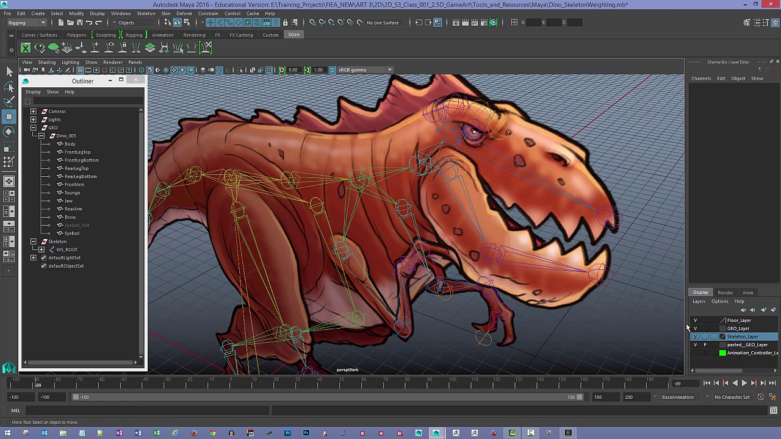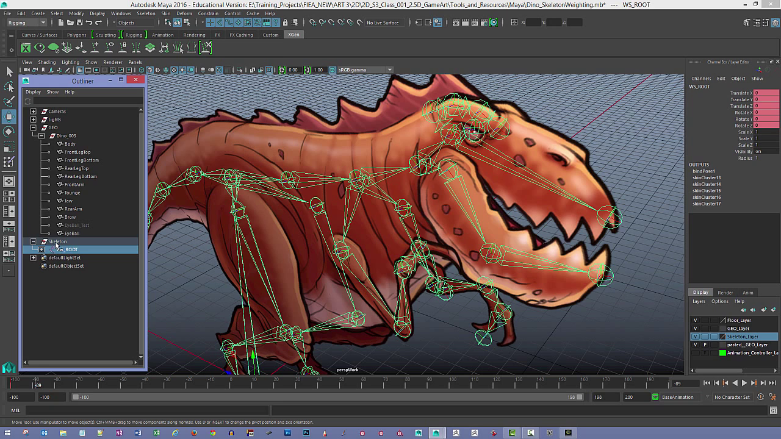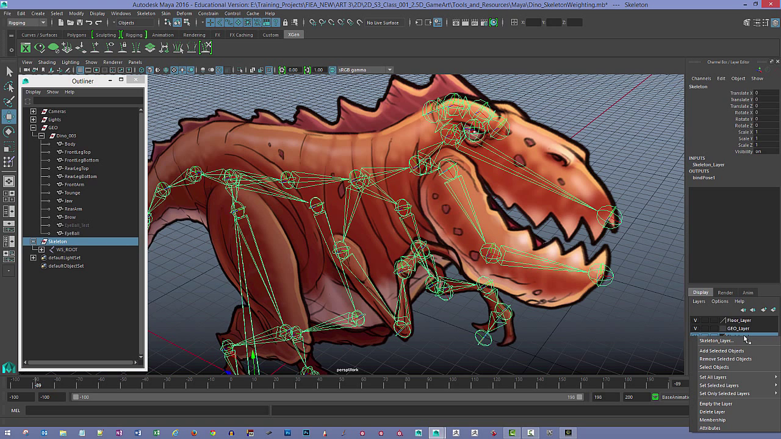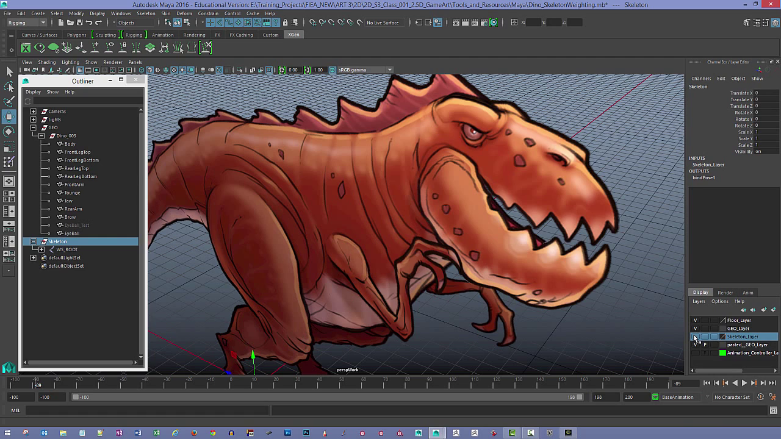And then I'm going to turn off the skeleton that I've got. I put this all on a layer, so that's pretty easy. To make a new layer group, you can just make something here and call it skeleton layer. I put my skeleton in a group, so you can just select the root, hit Control G, and then name it skeleton. Then I just go over to this layer and say add selected objects, and that's going to make it real easy for you to turn your skeleton on and off.